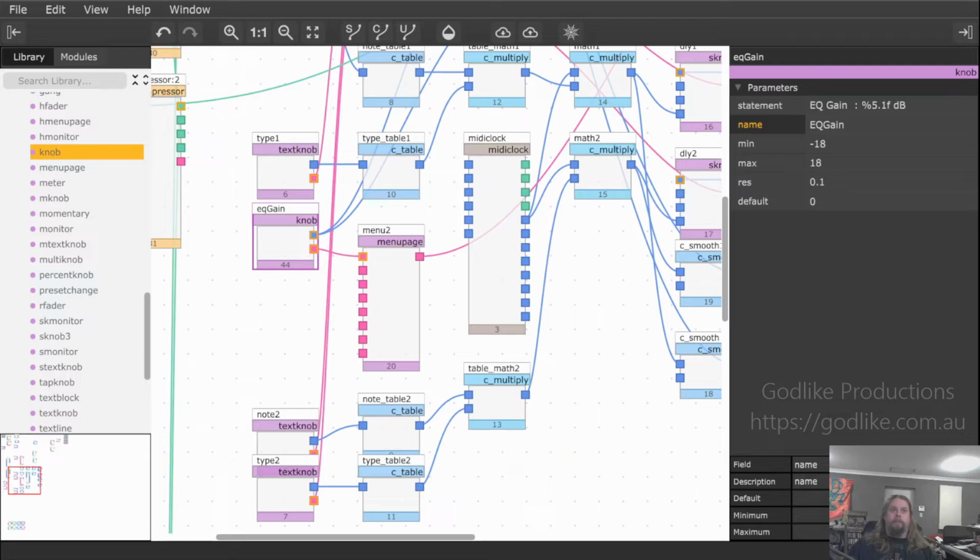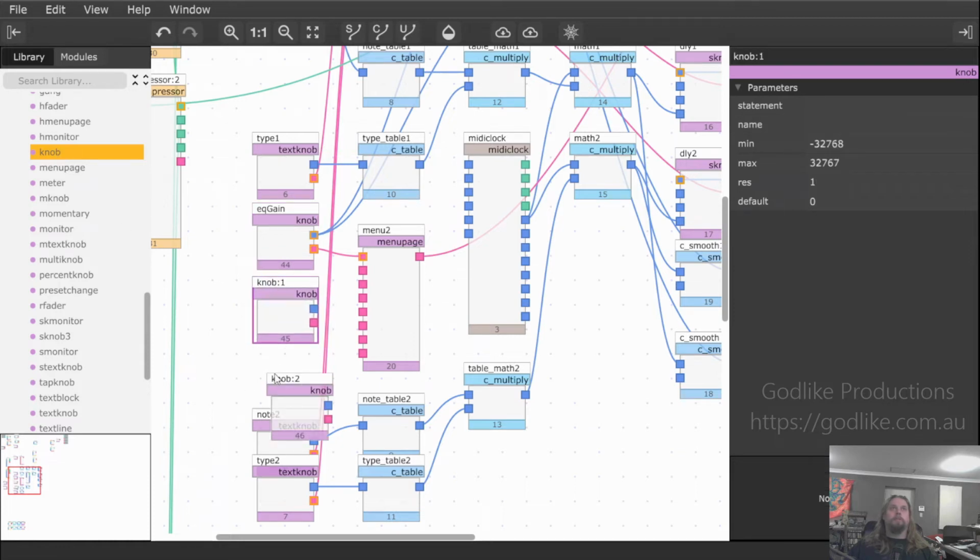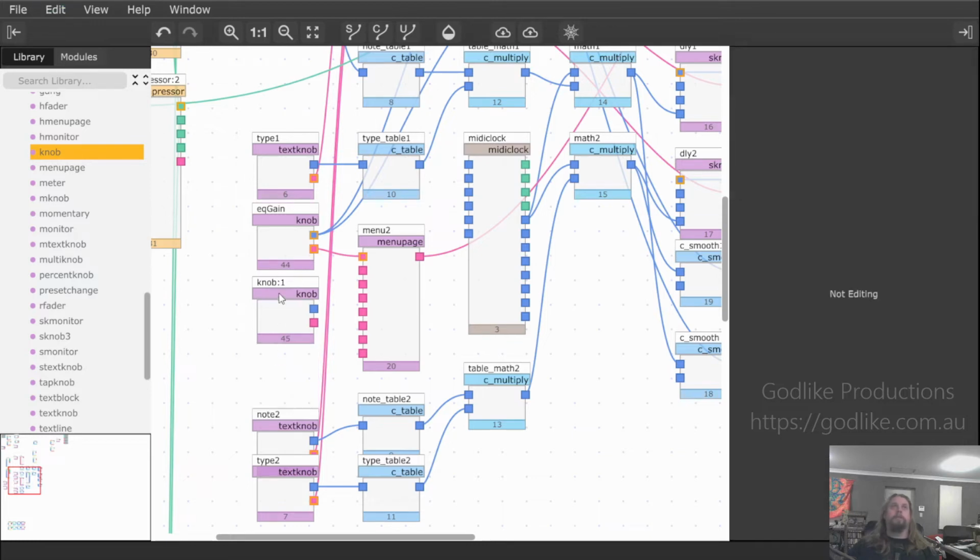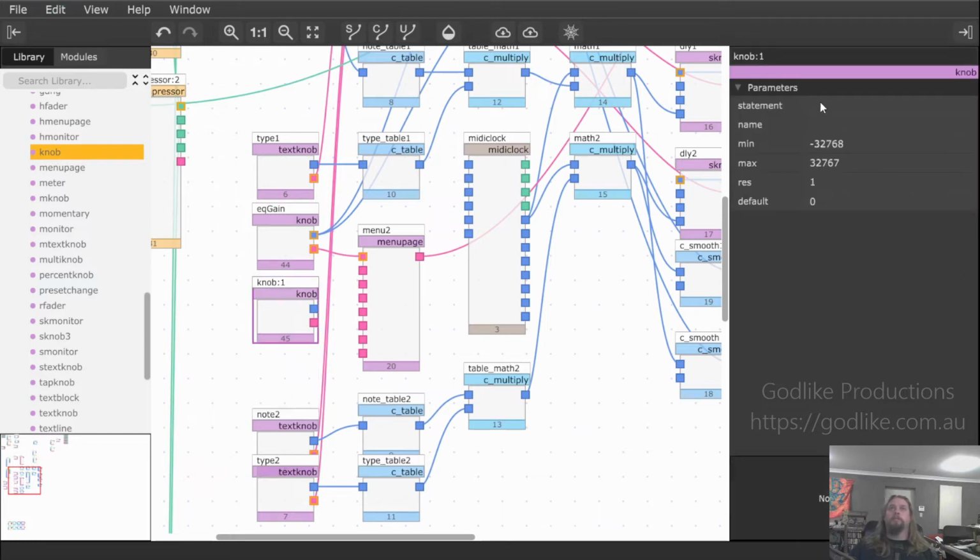Okay, so we need another couple of knobs here. We need a left frequency and a right frequency. So again, we'll just use knobs here. Actually, it's probably easier if we just do one and then we copy and paste it. So let's just call this one left frequency.